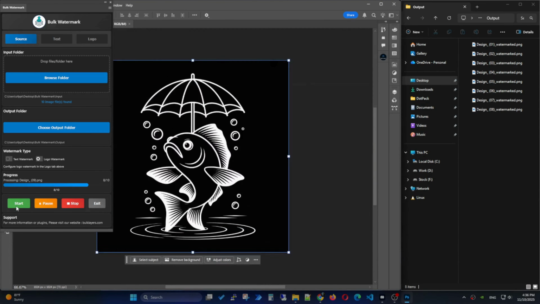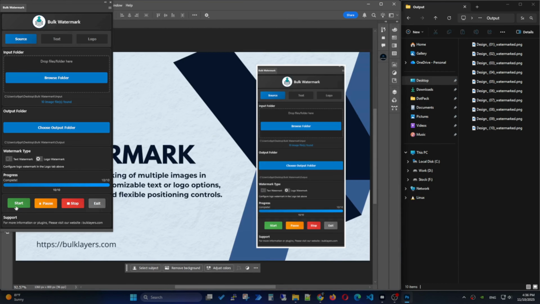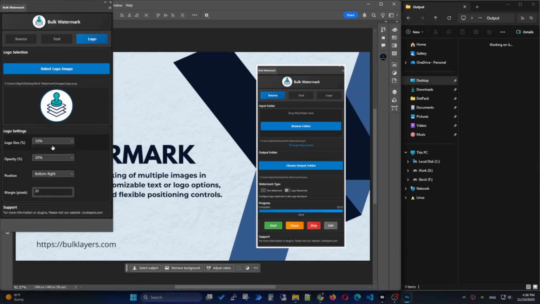Need a logo instead? Switch to logo mode, upload your PNG or JPG logo, and watch the live preview. Scale it from 5 to 100% of your image size, adjust opacity for that perfect subtle look, and position it anywhere on your images. Now hit start and watch the magic happen.